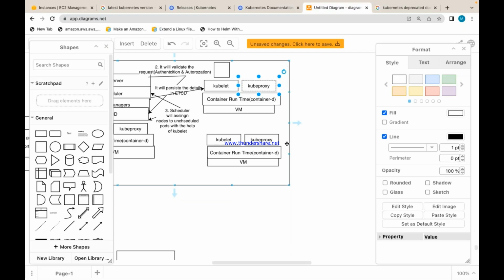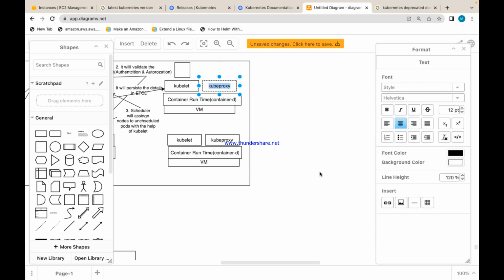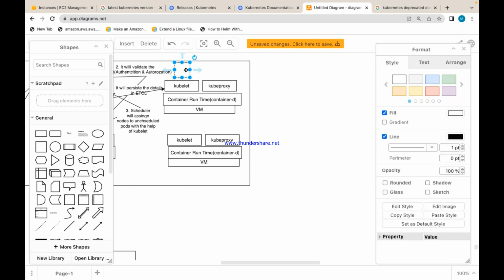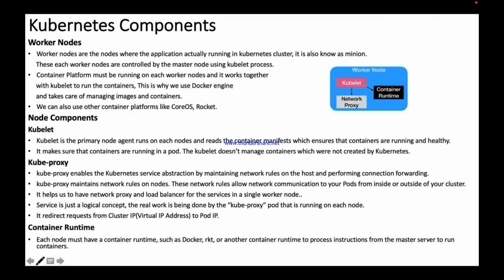So what is this kube proxy? What is the role of this kube proxy? The name itself is saying networking proxy. If I deployed an application in my cluster and I want to access that application within the cluster or outside the cluster, that will happen via kube proxy. So that kube proxy is basically a networking proxy.